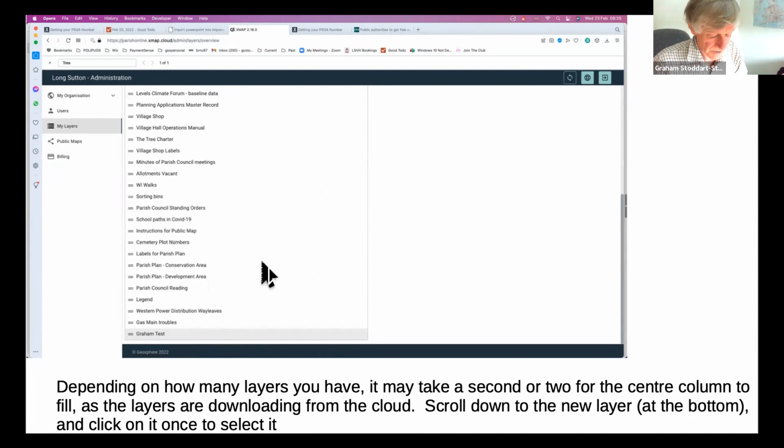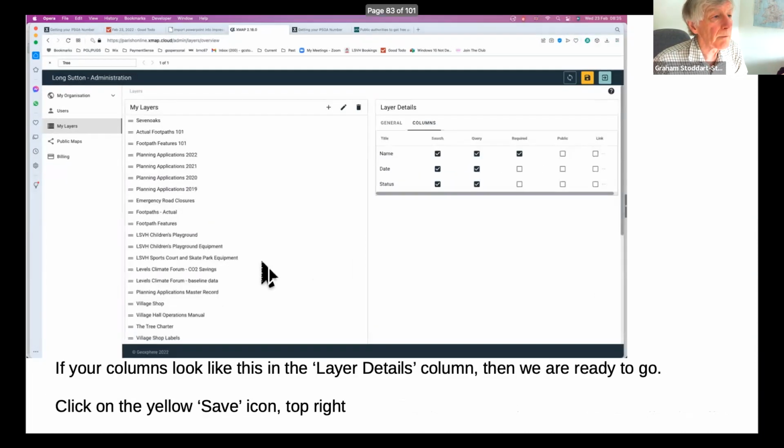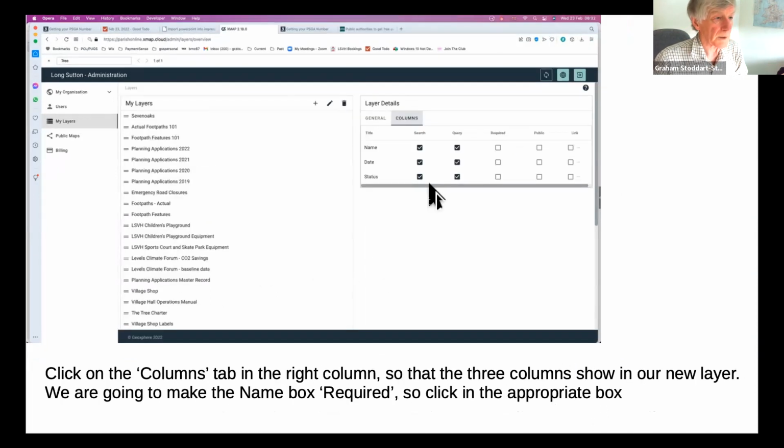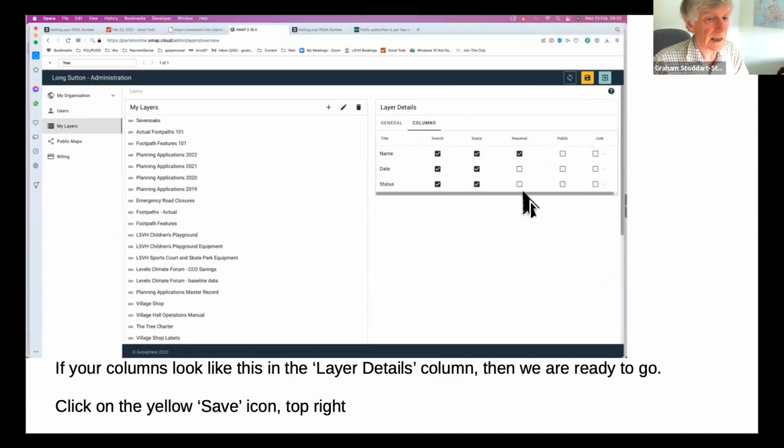And then we're going to go up to the columns layer on the right. There's a general tab and a column tab. Click on the column tab, and you'll see a list of fields. Search and query have all been filled in for you automatically, just leave them as they are. What we're going to do is make the name field a required field. So all you do is move your mouse to the empty space beneath required in the name line and just click on it. And you'll end up with a box that looks like this.